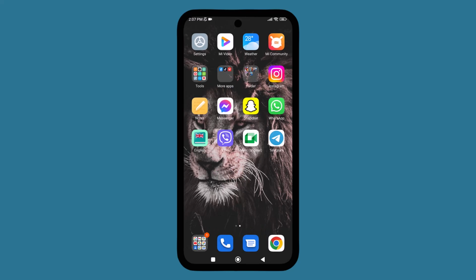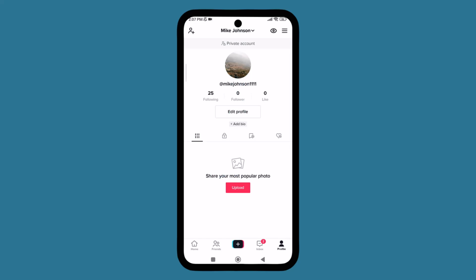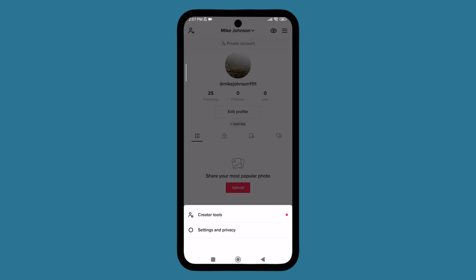First, you need to go to the TikTok app, open the TikTok app, and tap on profile. After tapping on profile, you can see the three bar icon on the top right corner. You need to tap on the three bar icon. After that, go to settings and privacy.